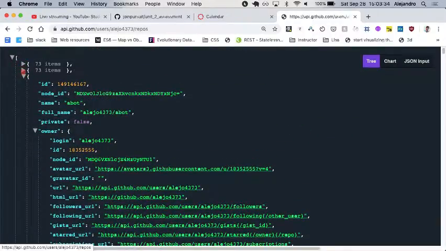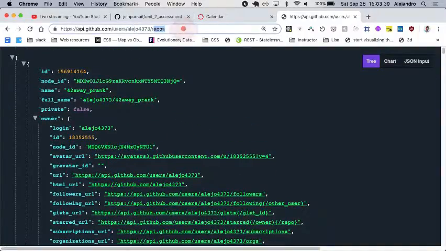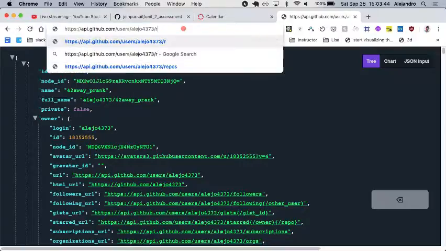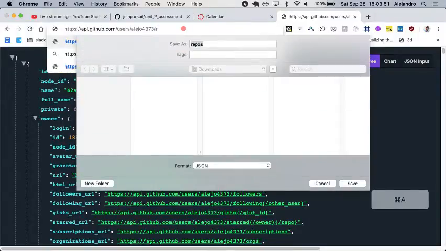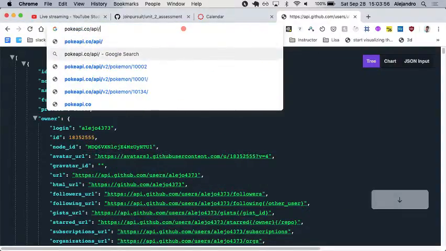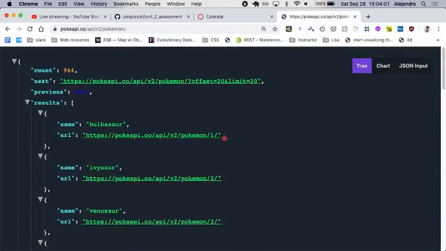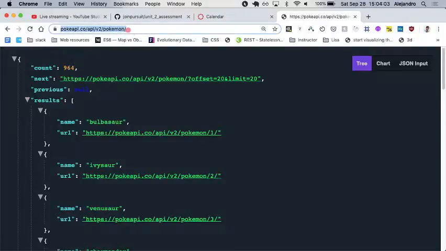No, this is not a good example. So I'm trying to find an example where you get a list of things and you only get the... Right, Pokemon is a good example. Let's do, I think, PokeAPI. Right, so this is a good example. For the Pokemon API, if you do a GET request to this URL, you get all the Pokemon.